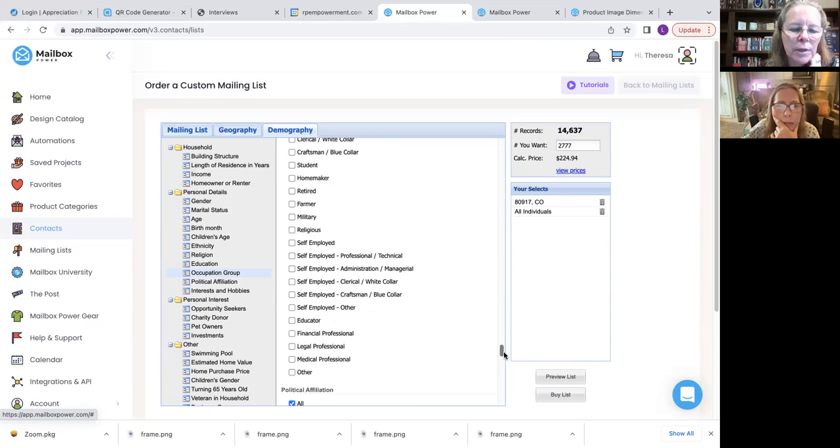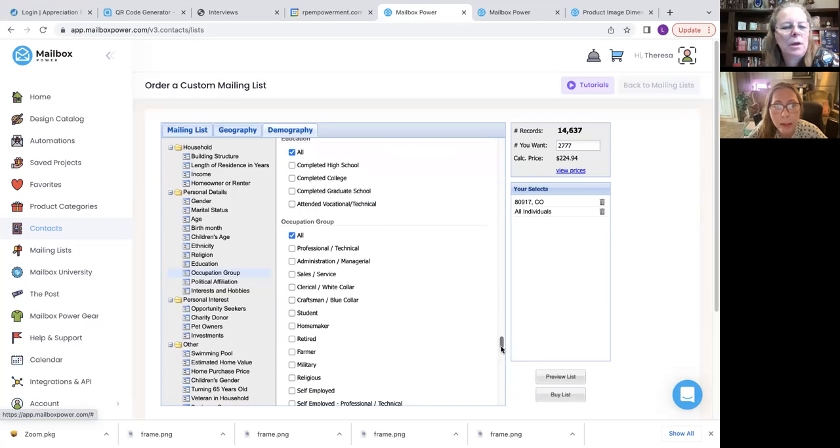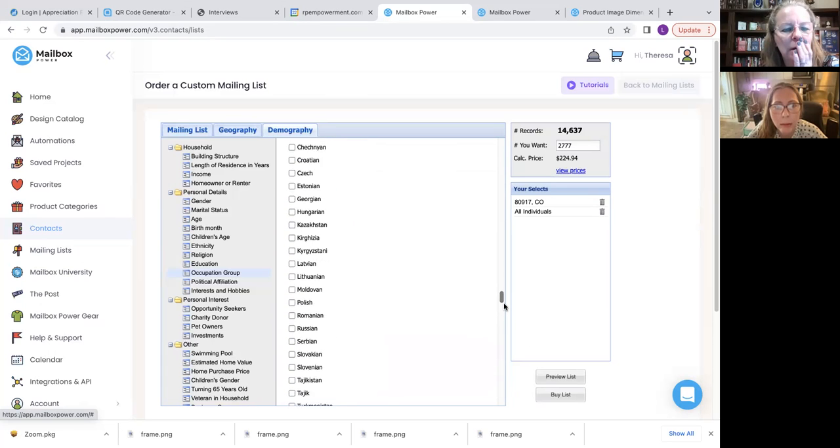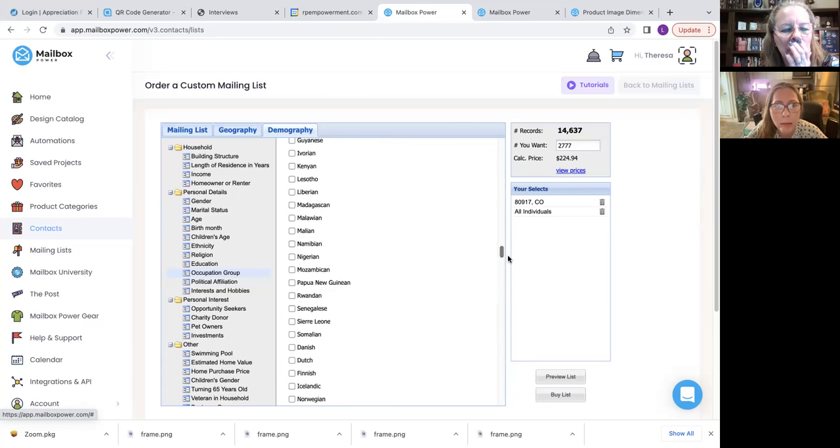That's just the people that are opportunity seekers. And how would it know? It's based on your credit card purchases. They know when you're buying opportunities. Okay. So anyways, you can play with this. I was hoping disabled, because veteran is in there, but I don't see disabled.